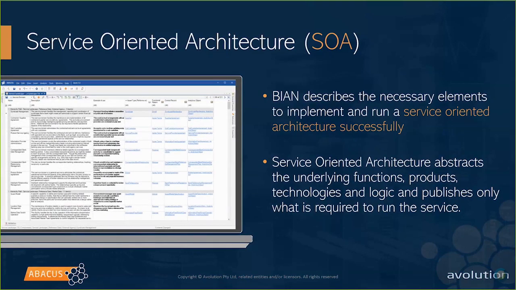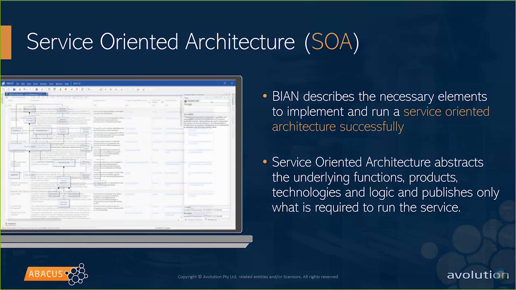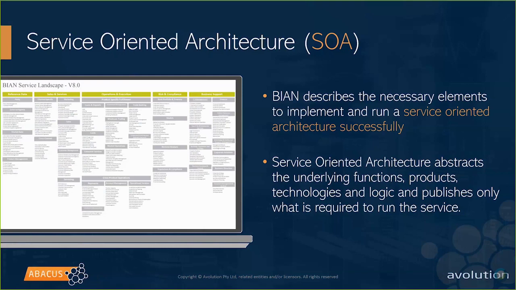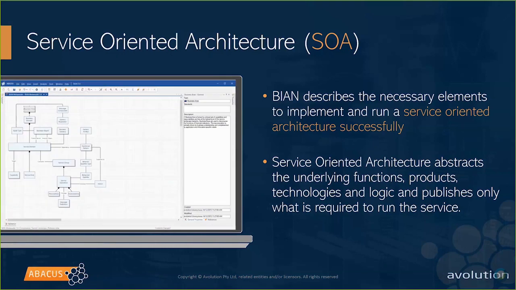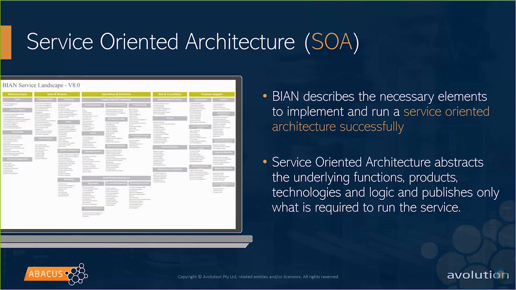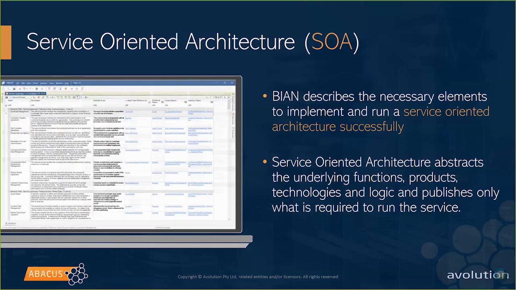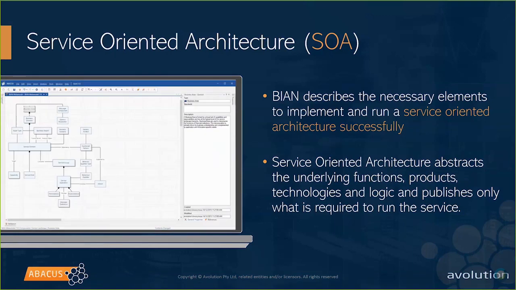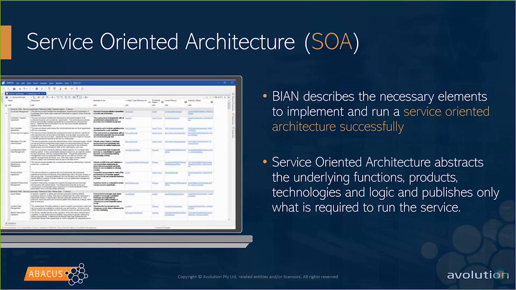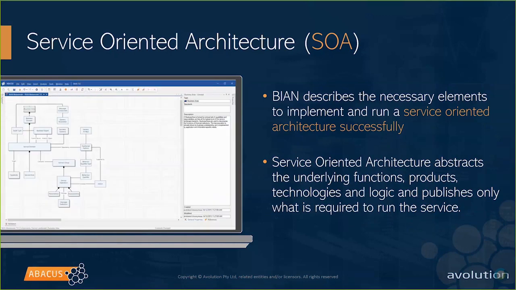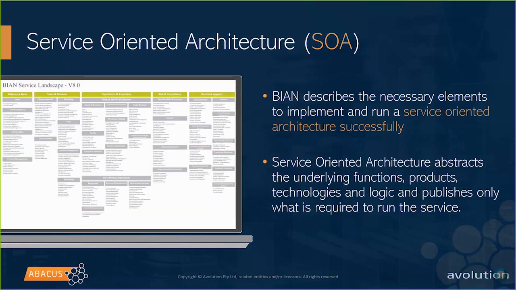Because BIAN is heavily service-focused, it can be thought of as a service-oriented architecture. And this is an architecture in which the underlying functions, products, technologies, and logic are abstracted, and only what is required to run the service is published. We can, of course, model to any level of detail in ABACUS, as ABACUS allows us to connect different objects such as applications, departments, and technologies to the service. But ABACUS is also flexible enough to let us choose which level we wish to publish down to.